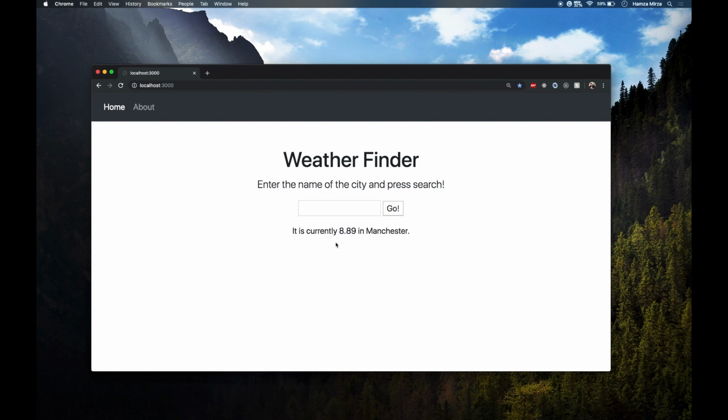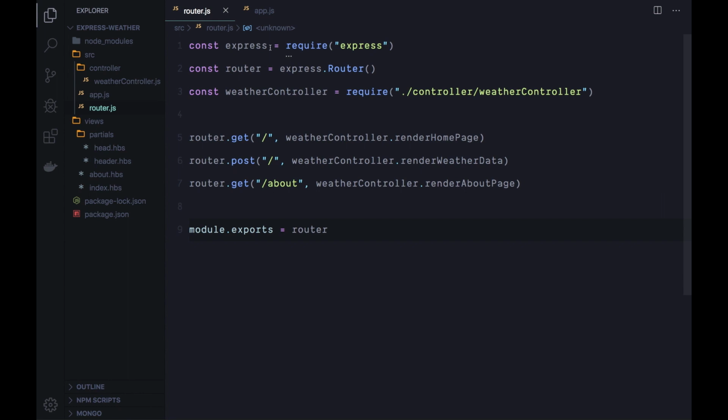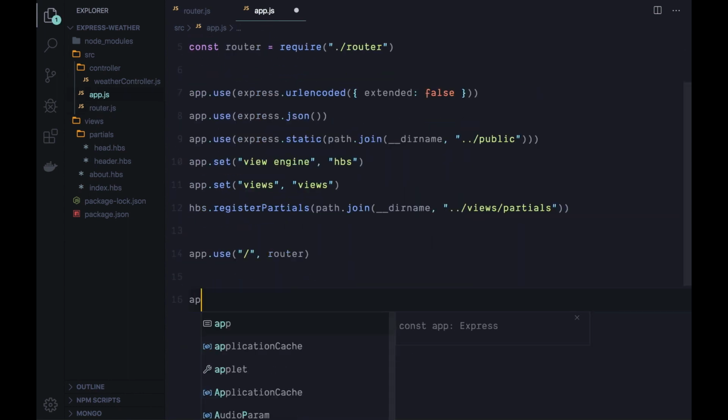Okay, so now on the surface, it looks like a very basic project, and to be honest, it is. But this lesson is not so much about creating this application. It's more about structuring your Node applications in a way that the code we write is super organized and scalable.